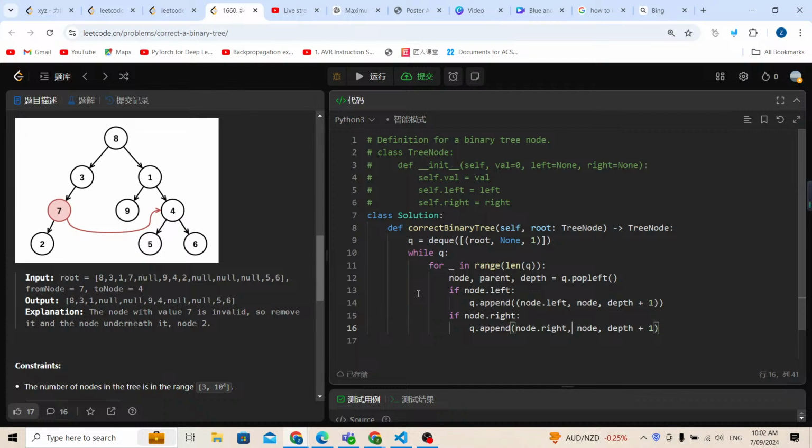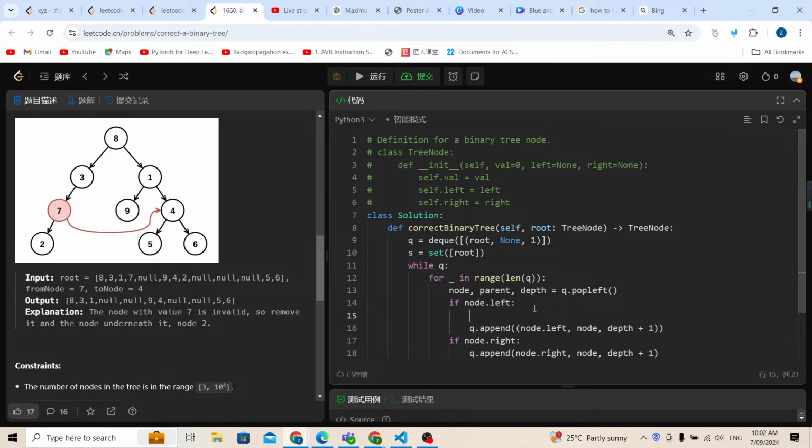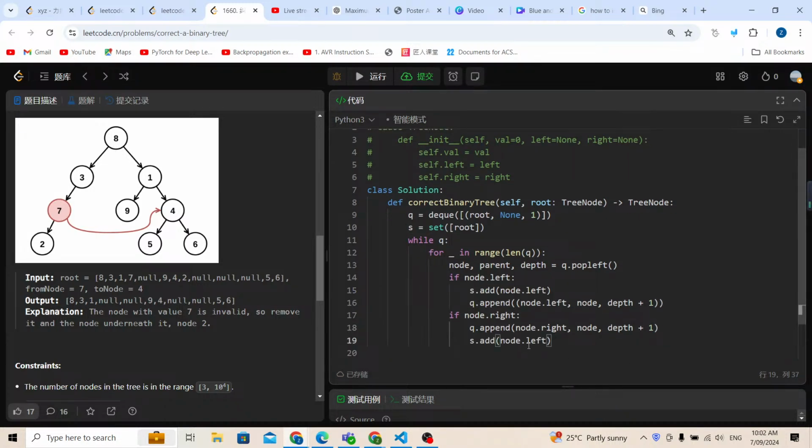But now, how can we detect a defect node? As I said before, I want to put all those nodes inside a set, so I'm going to prepare a set. Inside, I'm going to put the root node. Now I'm going to put the child node inside the set immediately if there's a left node. If node.left, I want to put it inside immediately. So the set needs to add node.left. And similarly for the right side, the set needs to add node.right. Yeah. So I've already put everything inside the set.